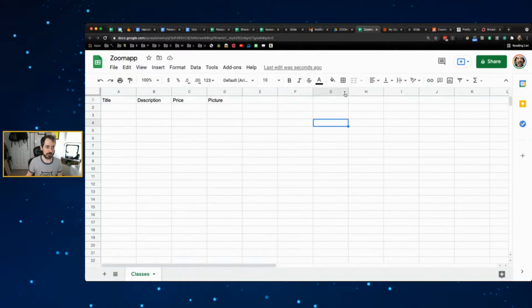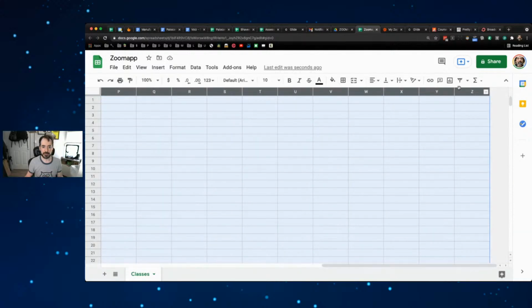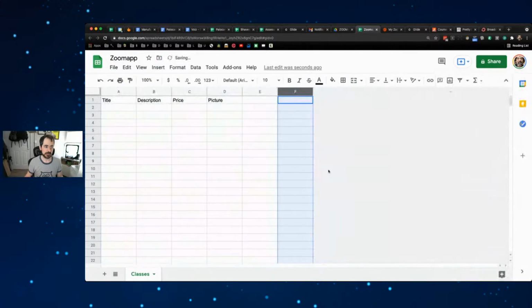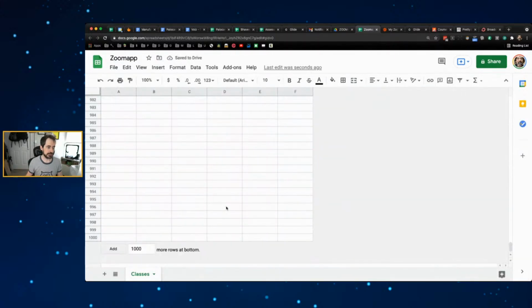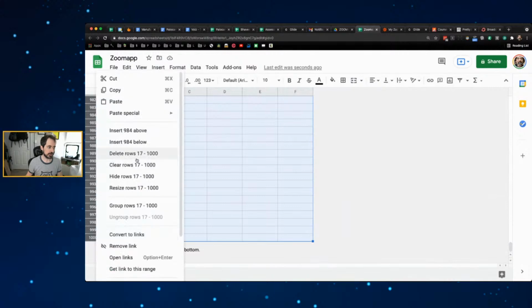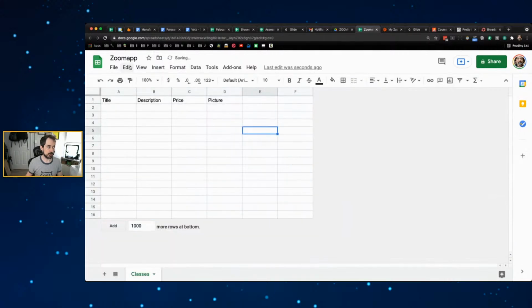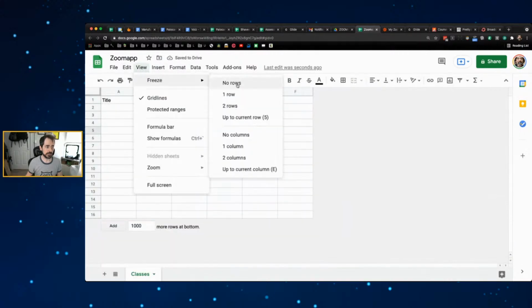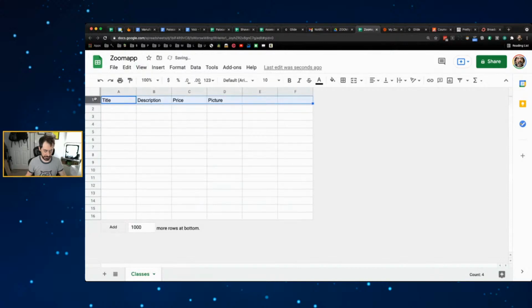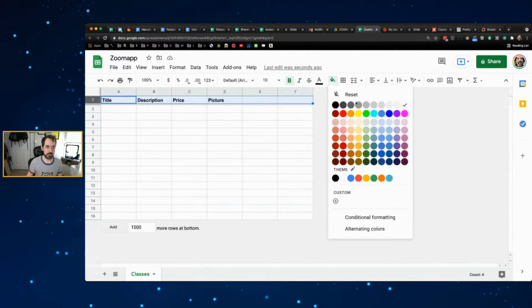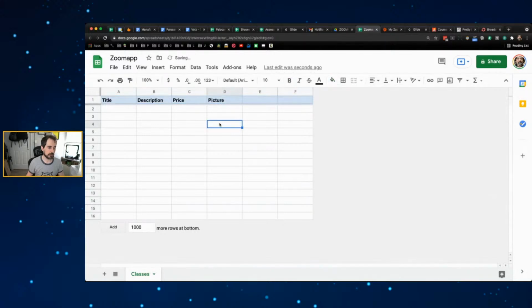And then what I'm going to do is make this pretty, just because I like things to look pretty. So traditionally what I do is just delete all the extra columns. And now we have, I'm going to freeze the first row: view, freeze, first row. I'm going to freeze the top row. Okay, perfect. I'm going to change the background real quickly. This is just so things look nice and pretty. So we have one table.